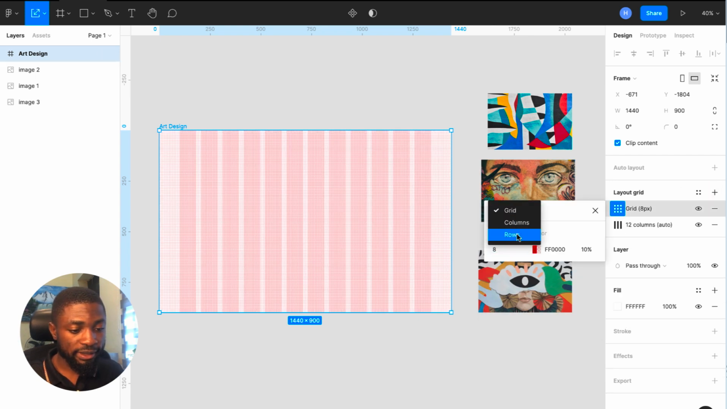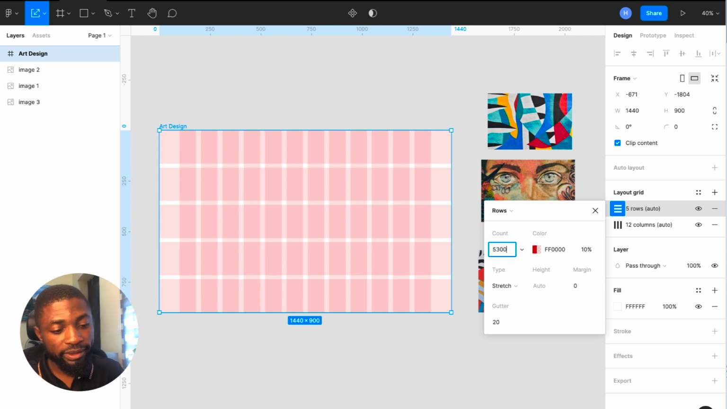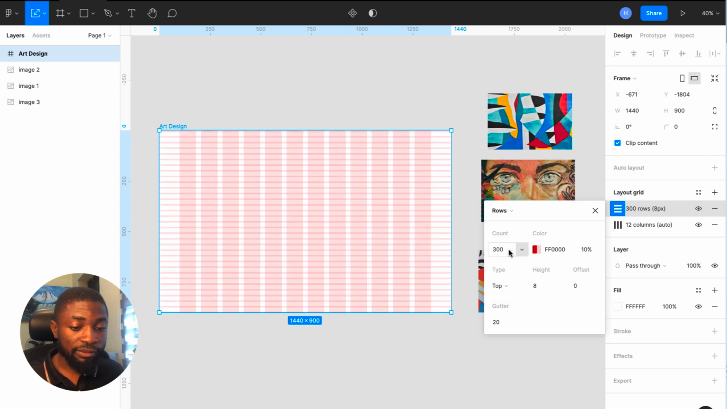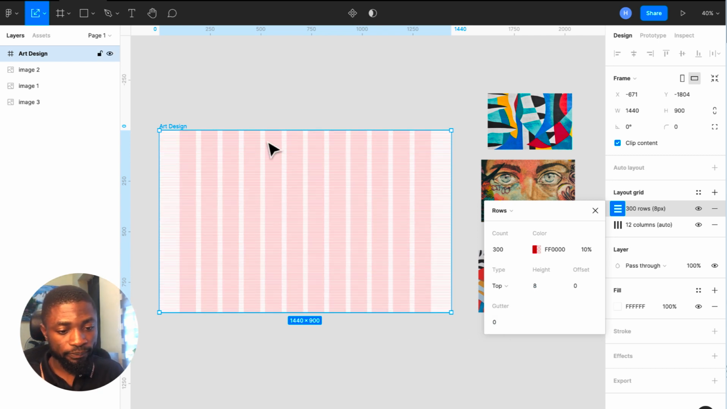So I'm going to select this to be row, and I'm going to make this 300. You can set any amount of columns or rows you want, sorry. And I'm going to make this start from the top and the height should be 8, because I'm using the 8-point grid system for this design, and I'm going to make the gutter 0.